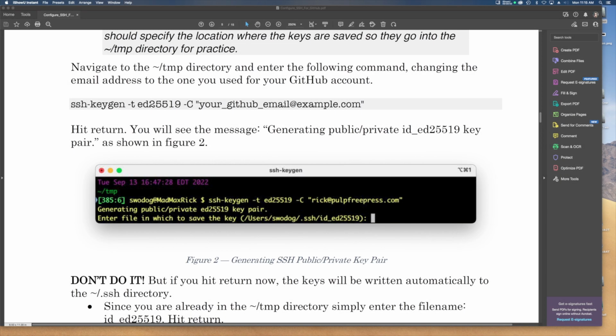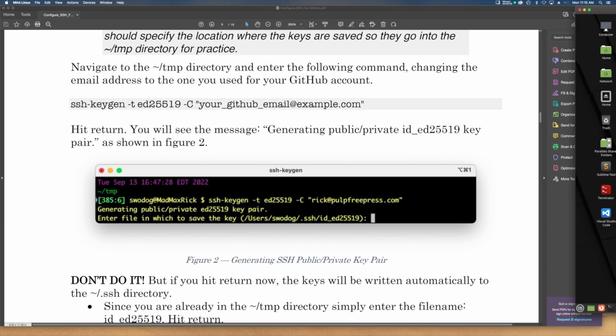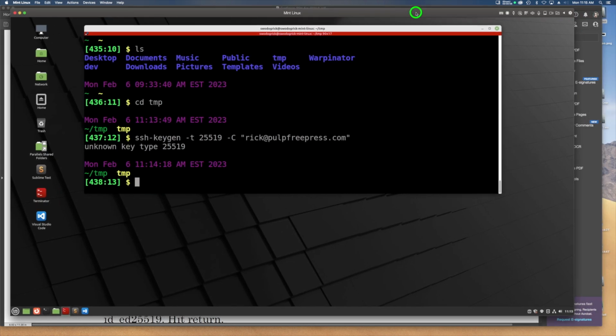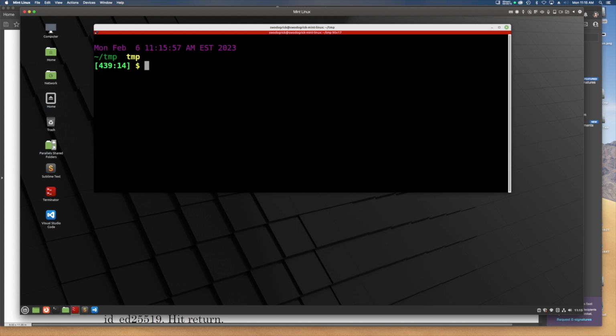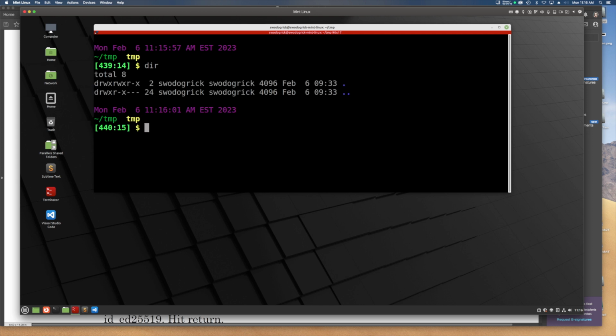Okay, isn't this fun? We're going to go through that whole process one more time with Linux. So let me pull over my Linux VM. Okay, clear. Okay, so dir, I'm in my temp directory. See, hey, nothing up my sleeve.